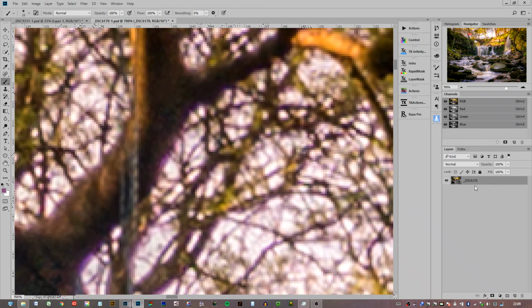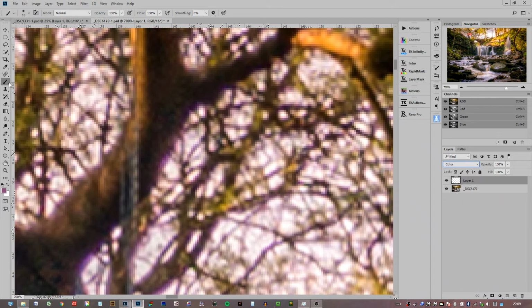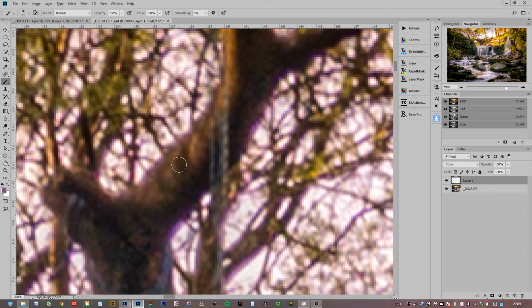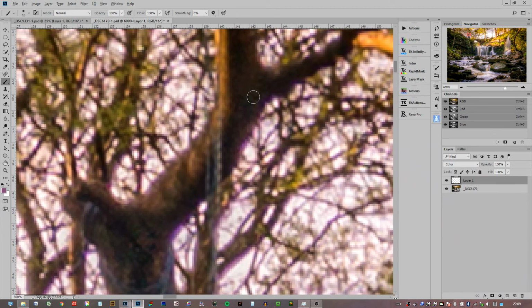So I'm going to press Ctrl H, hide that again. New layer, as before. We're going to put our blend mode to color, take the brush tool, and in this picture I'm going to be a bit more selective with my colors. So where this branch is, I'm going to select this kind of nice browny color.